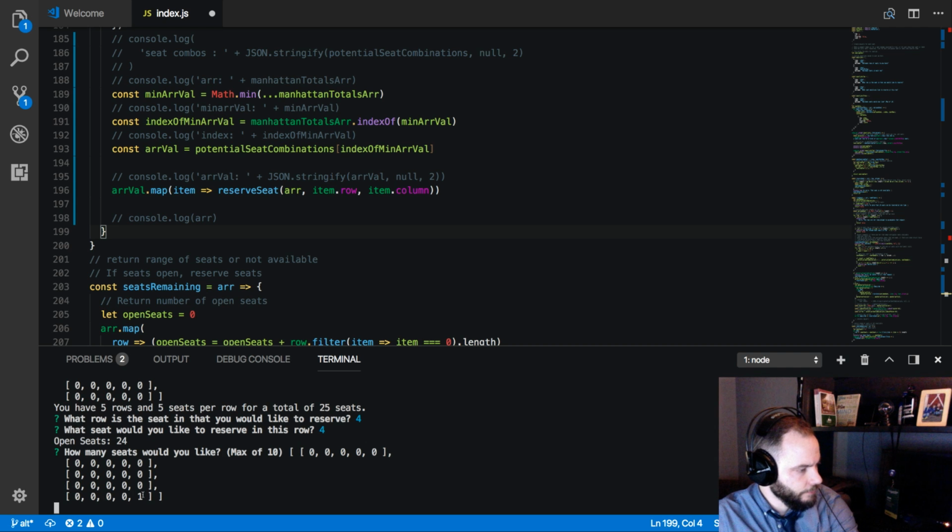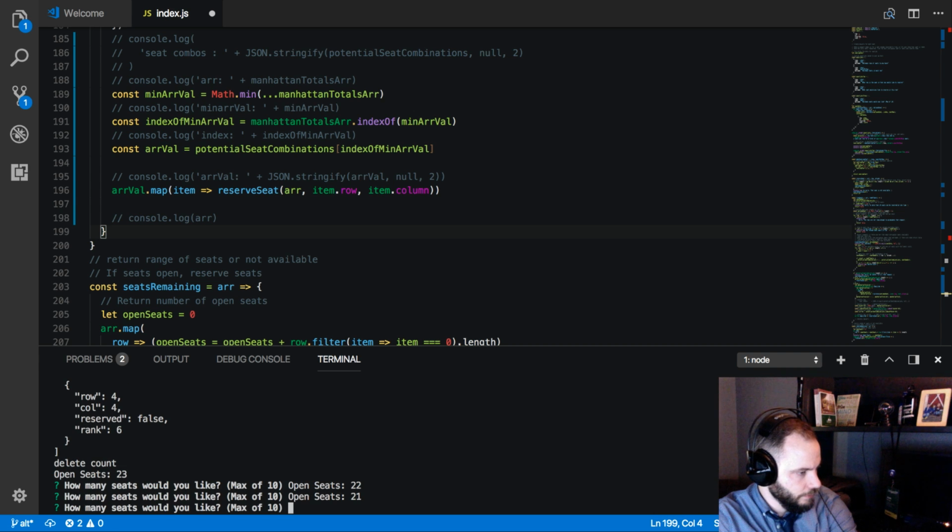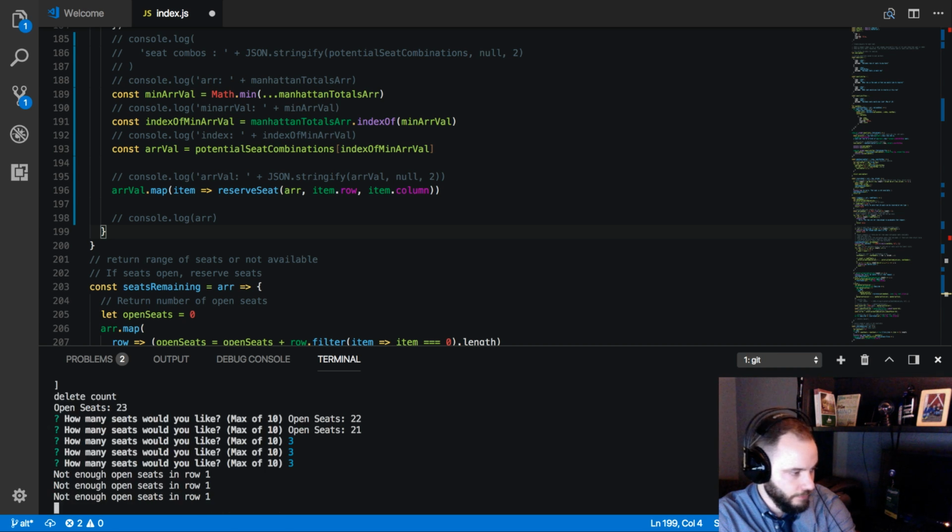Alright, so here's our 1 seat reserve. Now I'm going to try to get 3 seats in a row. Okay. Now I'm going to try to get 3 seats again. So if this is working properly, we should see the delete count now more than once. So we try to get 3 more seats.